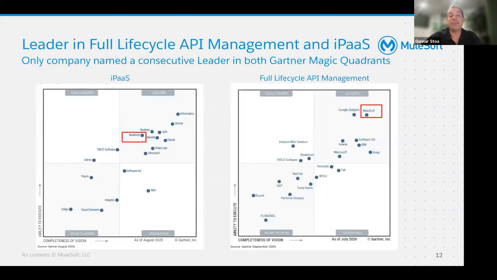The good news is that we've been around for a good long while. We kind of look at the market that we play in as both API management as well as the connectivity of what that API is.